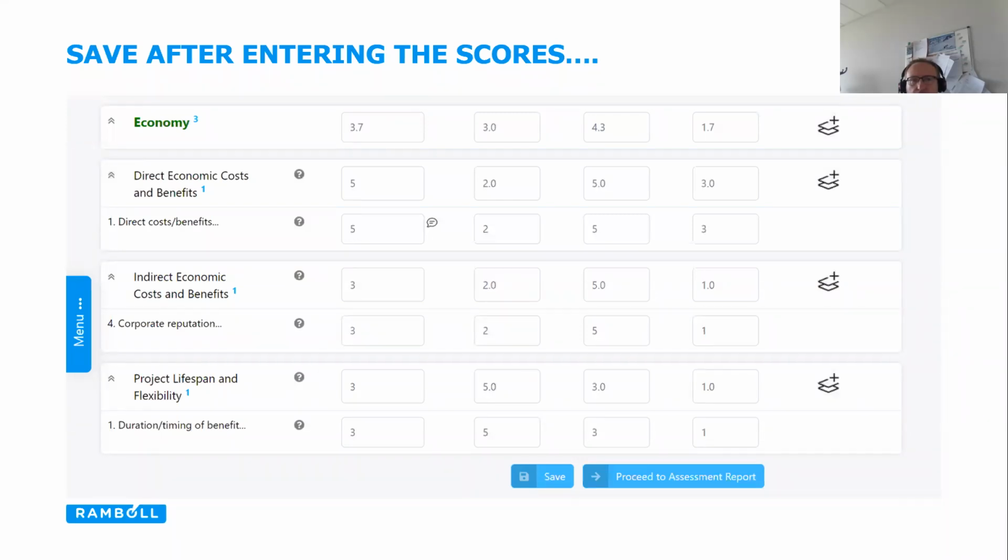M&A is cheaper than both, but the degree of mitigation is less, so it receives an intermediate score. Corporate reputation? Well, what might go badly wrong? Excavation has had a bad press lately, and what if M&A fails? Hence the scoring. Timing of benefit? Well, not so good for M&A. On completing this, we can then save and click Proceed to the assessment report, as you see at the bottom.